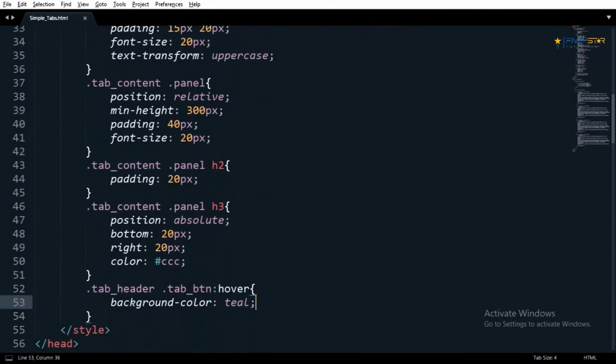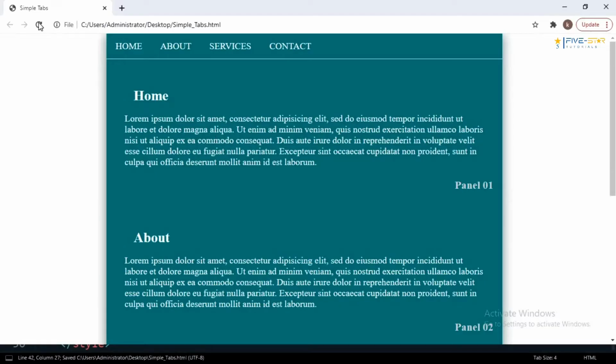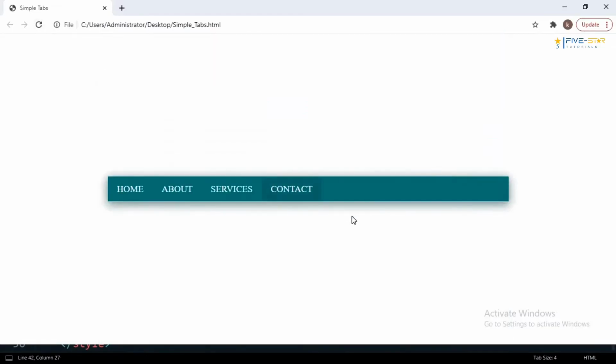So to do this, we will set the display property of the panel class to none. And you can see the top contents are hidden. Now we want the first tab button, Home, to be active by default and the contents of the Home tab should be displayed. So let's go back to the code editor.